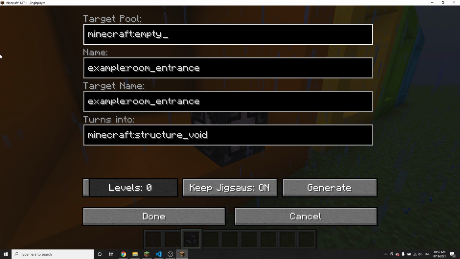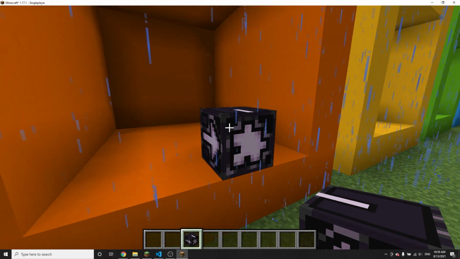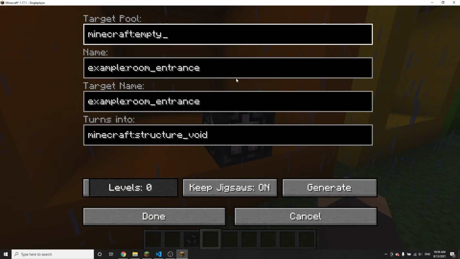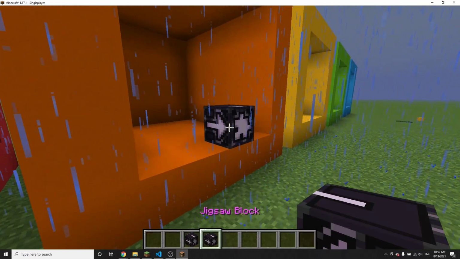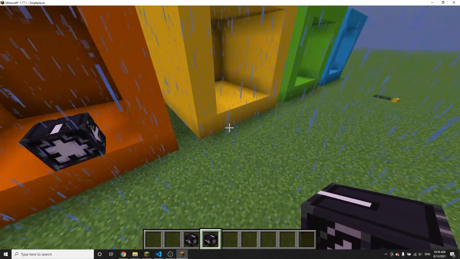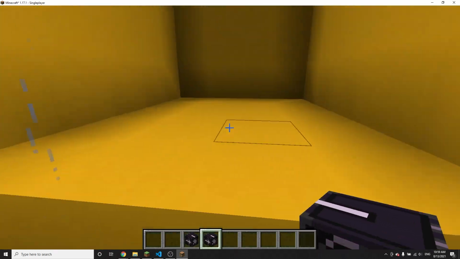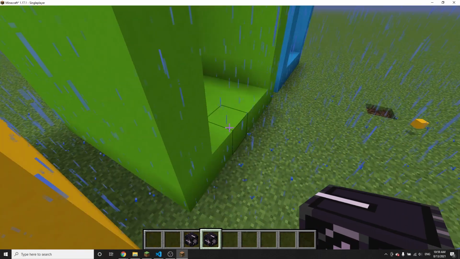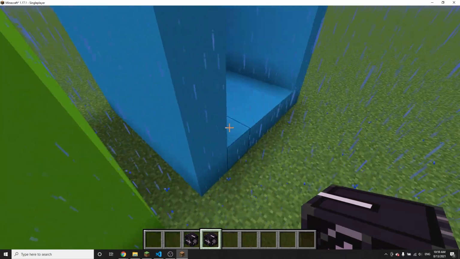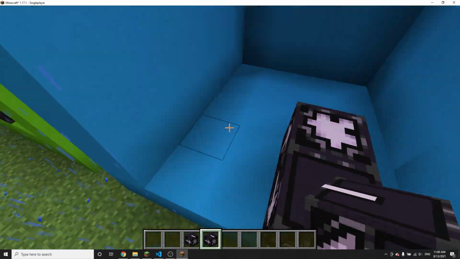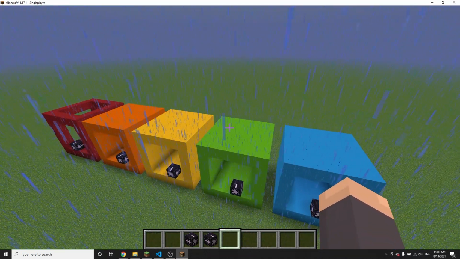You want it to only be generated by the main room. And then you're done, because you need to keep the name and the target name the same, because that's what this is looking for. So I'm going to copy this. I'm going to put it here too. And I'm also going to put it here. And I'm also going to put it here. Then all I need to do is save all of these structures.